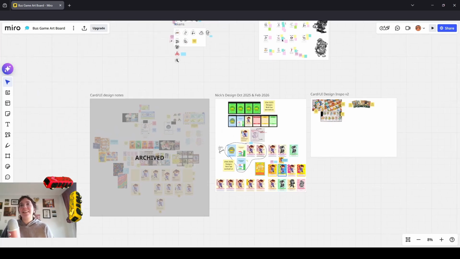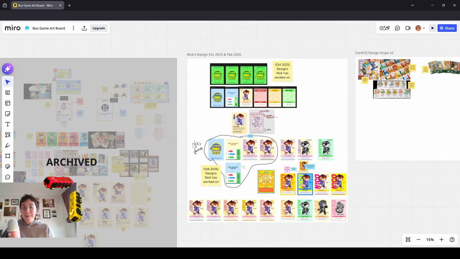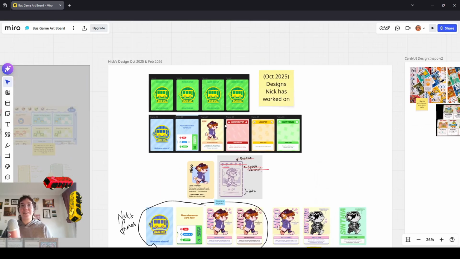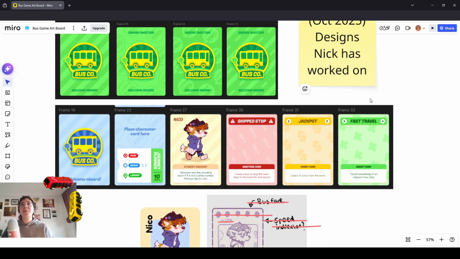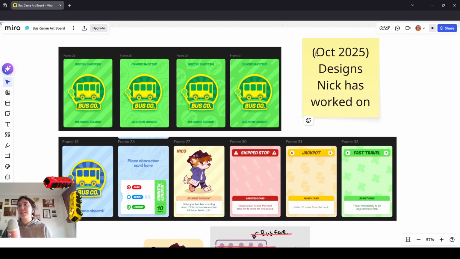And coming down here, my husband Nick, as he's lovingly referred to, is also an artist and a graphic designer, and he wanted to play around with the card design, the visual design. So this was his very first iteration. You can see it was done in October 2025. And at this point, we only had Nico as the character, so that was the only piece of art we had to work off of.